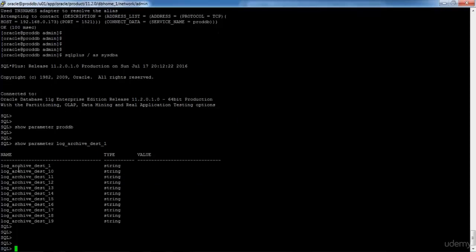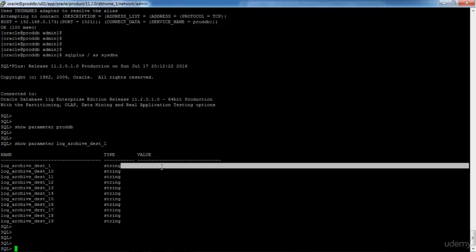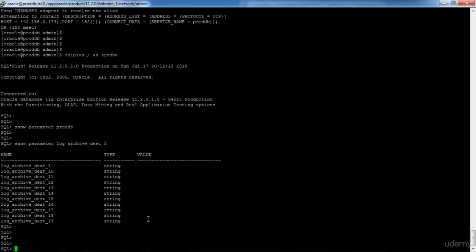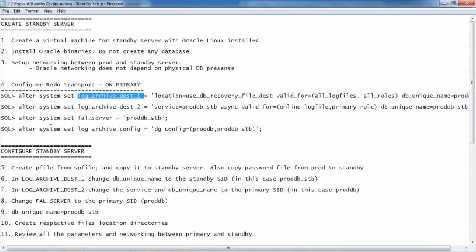We see that currently log archive destination 1 is set to a null value. What we are doing is changing this value to a location on the local server, stating that it should use DB recovery file destination. That is the first thing.